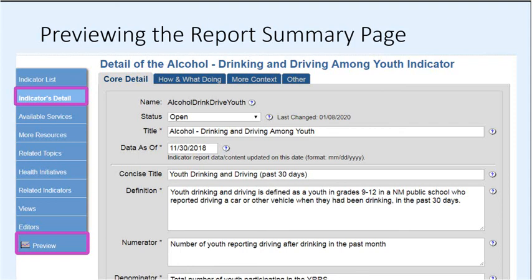And once I think I'm done with the indicator, I'll go to the indicator's detail page and I'll do a preview to make sure that all the views look right, and I check my graph dates and notes and make sure that everything's looking right.